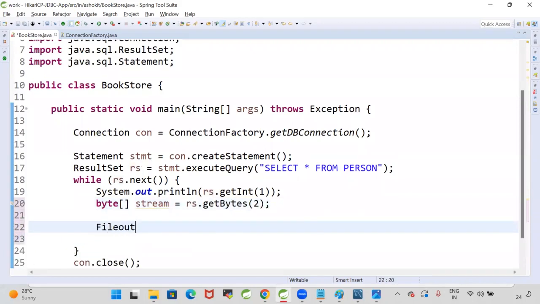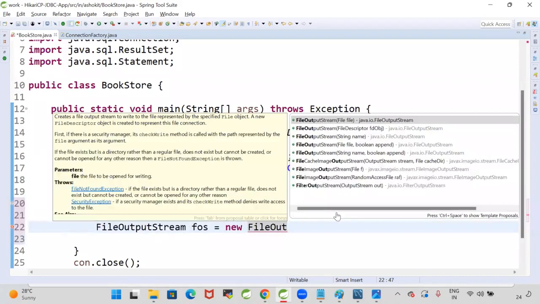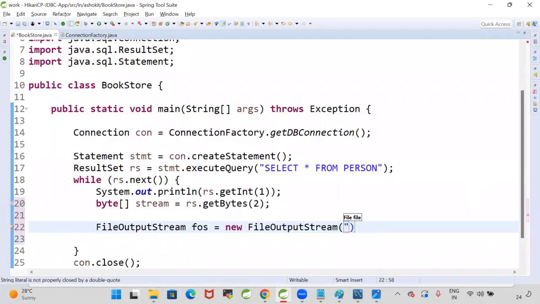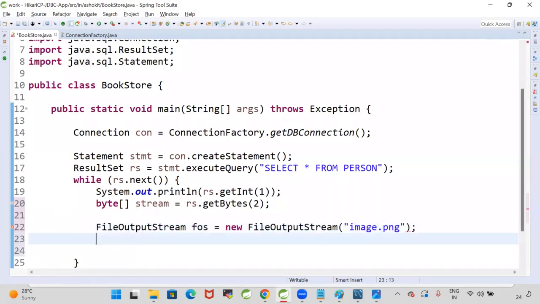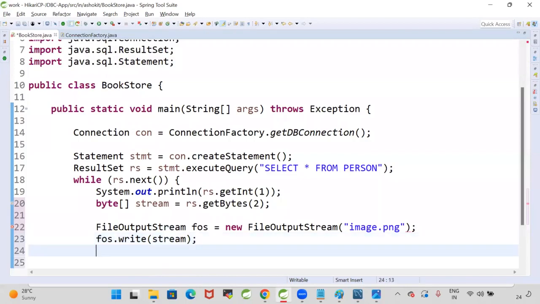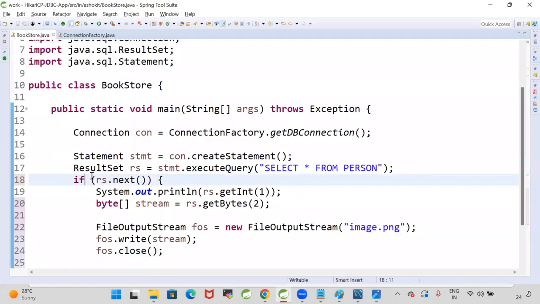Then FileOutputStream fos is equal to new FileOutputStream of whichever file you want. You can keep that file. I want to keep it as image.png, and outputStream.write of that stream. Then fos.close. So here, if rs.next, there is only one record available.